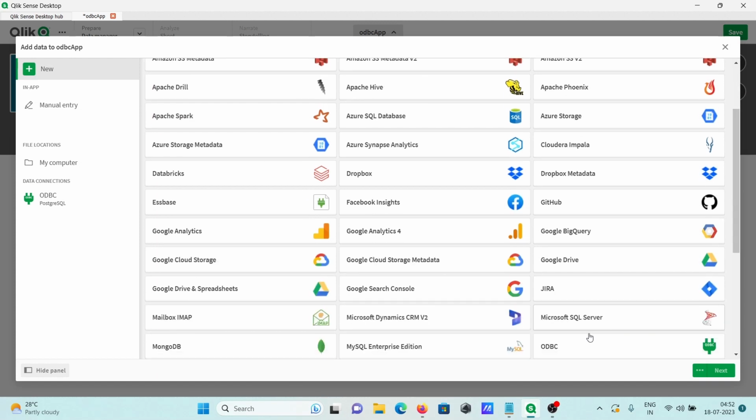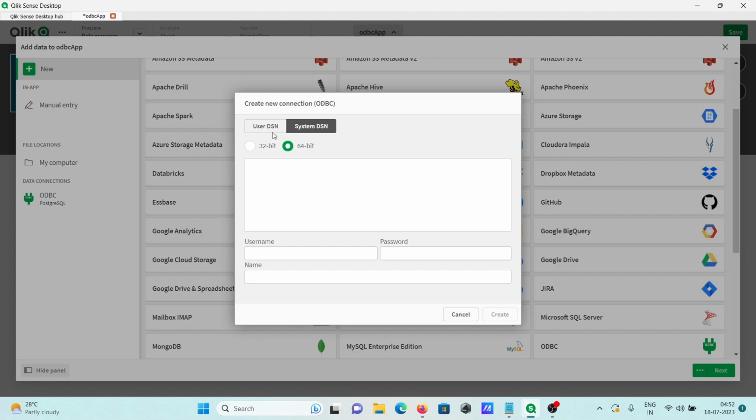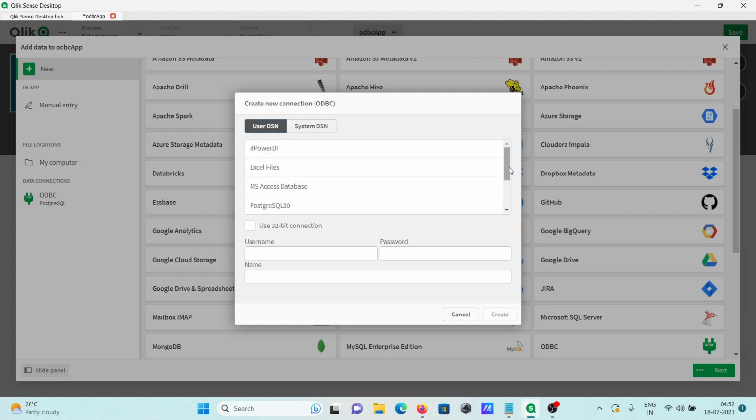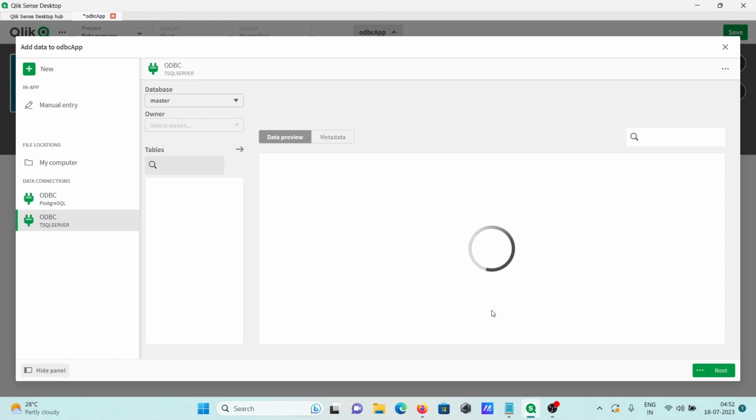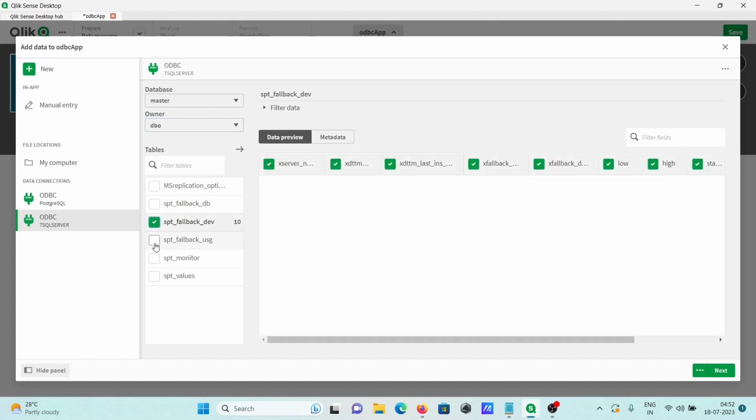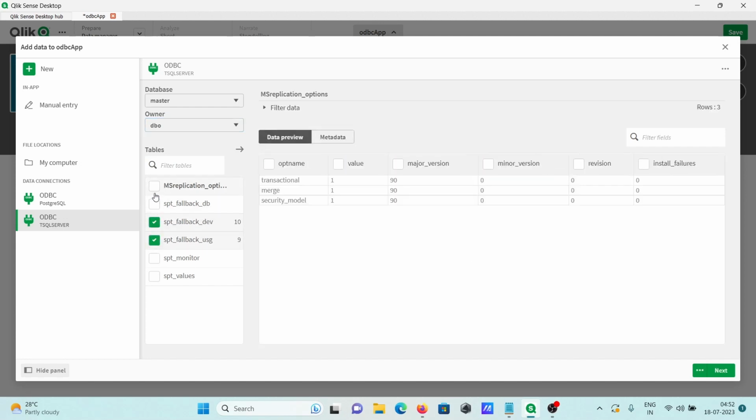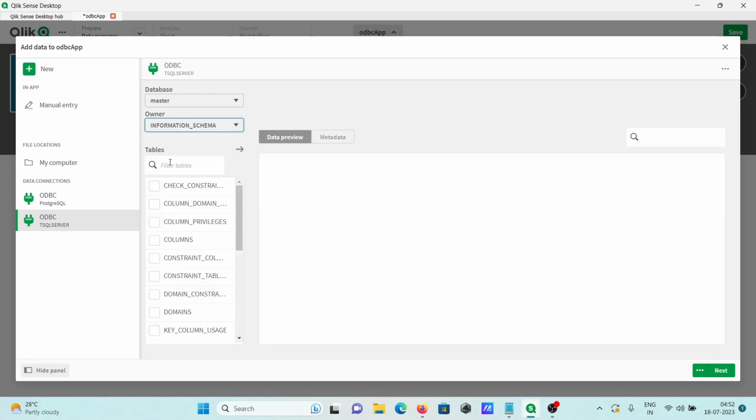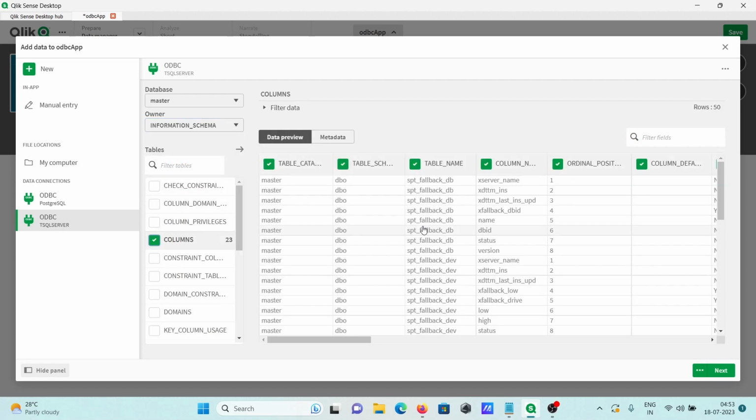So let's select ODBC and user, then we have another data source like TSQL that I'm going to try. Click on create, then select the owner. Let's select DBO. Here you can see this is the DBO. Okay, let's select the information schema. If I select columns, then you can get all of this.